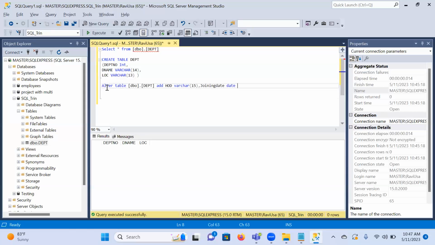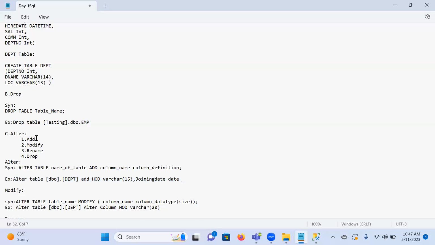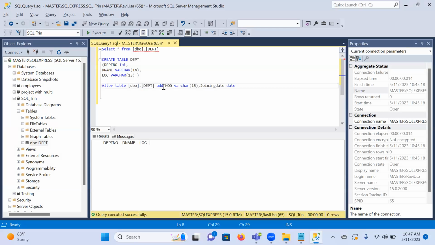So what is the syntax? Alter command we have to use. What are we going to alter? Table. We are altering the table, and which table? This is the table name. Then the add keyword we have to use here. Add HOD. For each department there will be a HOD, right? So that column I have to add. And joining date, their joining date, I have to add. These 2 columns I have to add into the existing DEPT table.